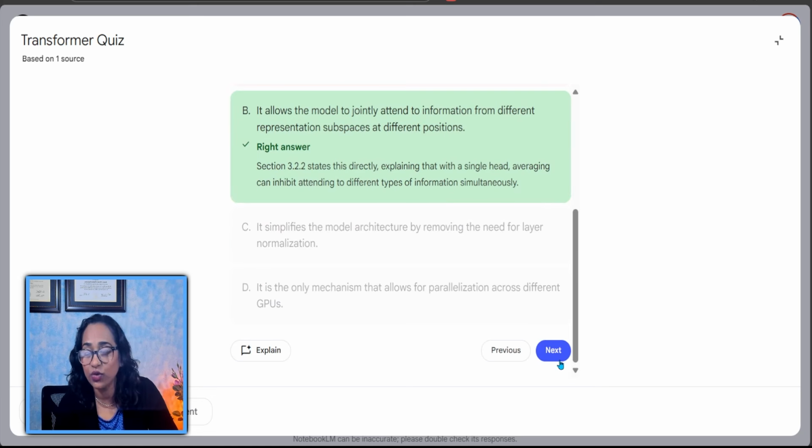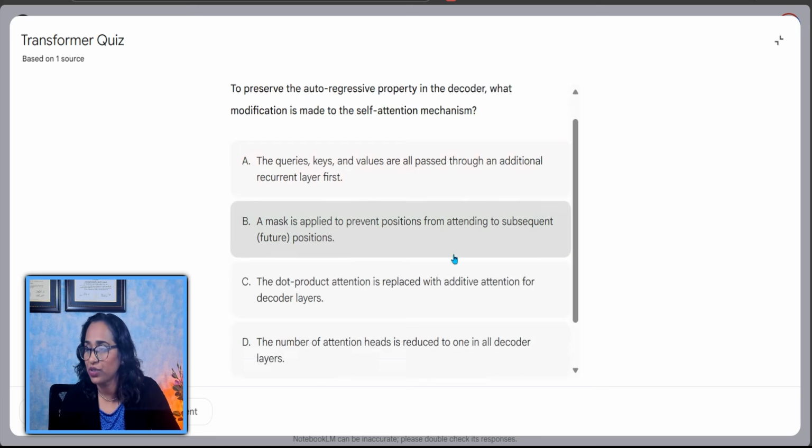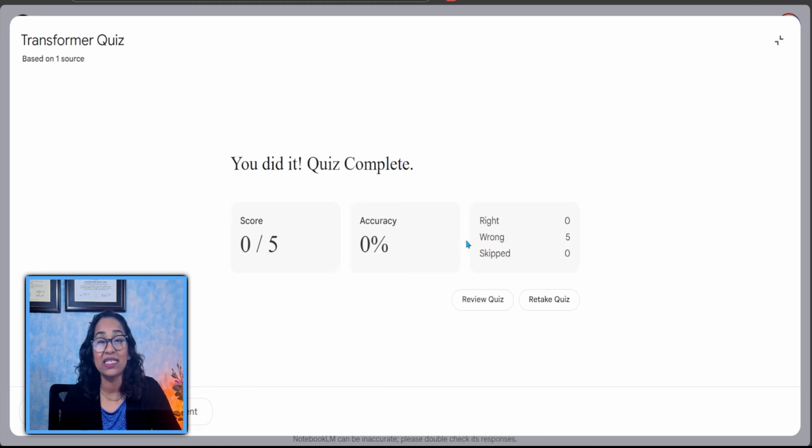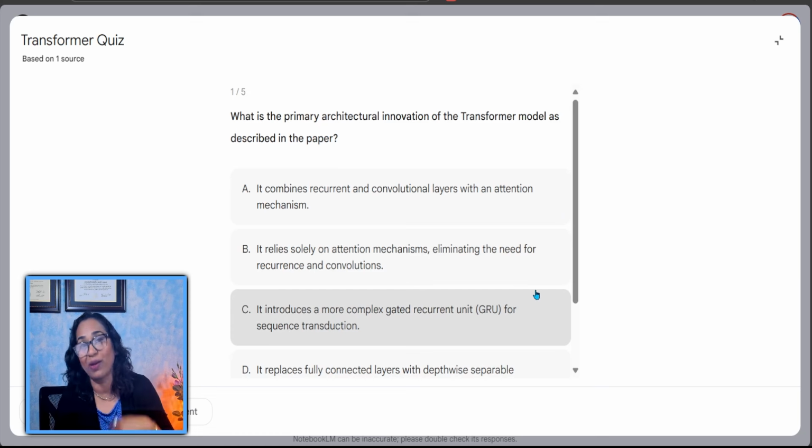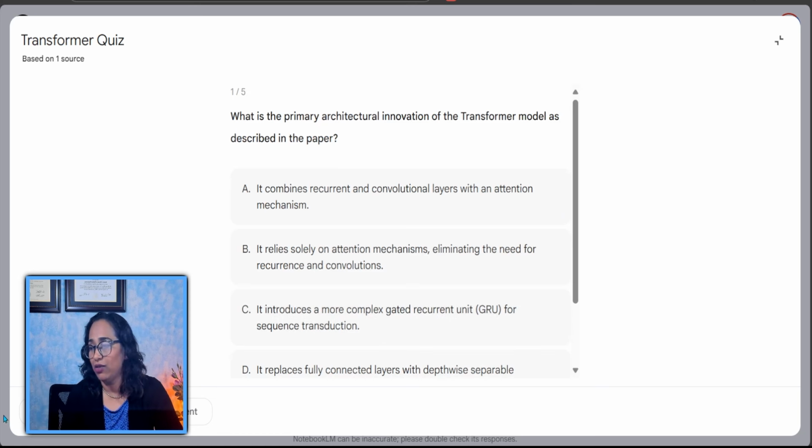Again, you can share this quiz with your students. And let me show you something. Once this is done, based on this, I got a 0. I can review my quiz or I can retake the quiz. So you can automatically master this. And you can also suggest to Google if it's a good or bad content.